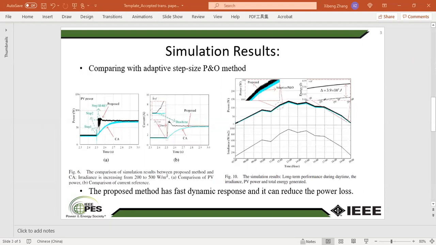The simulation results are shown in this slide. The figures on the left side show the dynamic performance under a step change of irradiance. The black curve is the proposed method, and the blue curve is the adaptive step size conventional method.